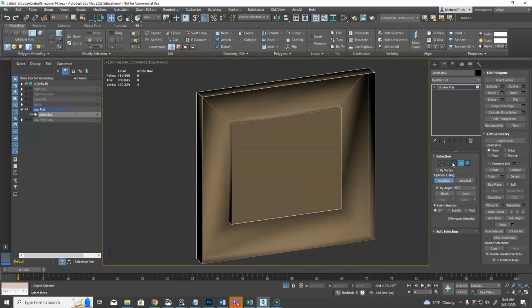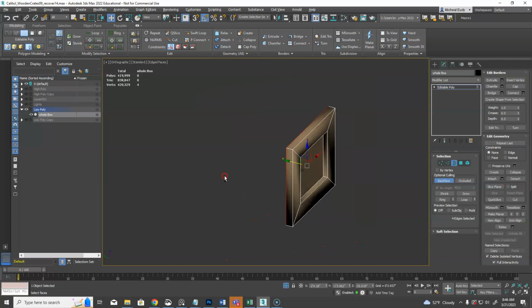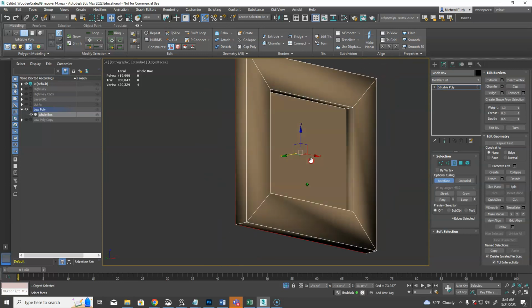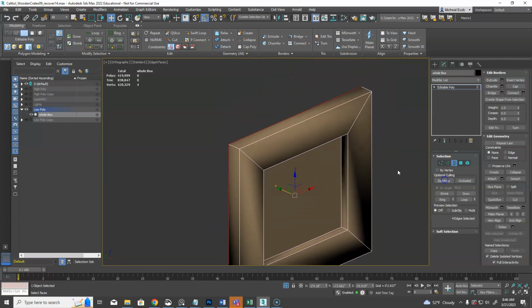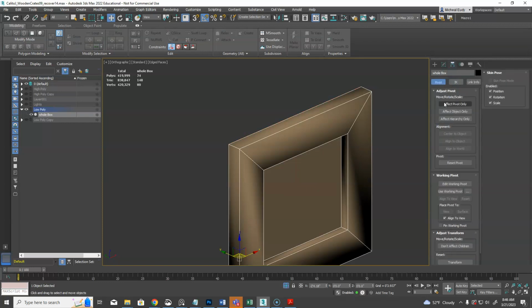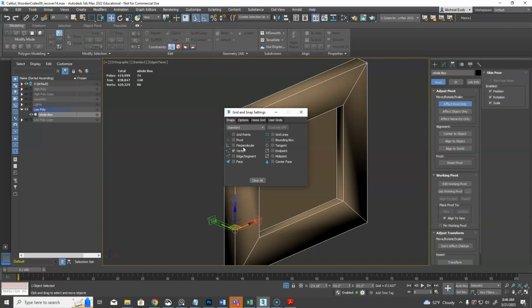And then I'm going to grab that and cap that. Okay, so that's that. Okay, so then what I'm going to do is come in here, and I want to move my pivot point. So I'm going to go up here to affect the pivot point. Now I'm going to go up here to my snaps, and I'm going to turn them on, and I want it on vertex and pivot point.